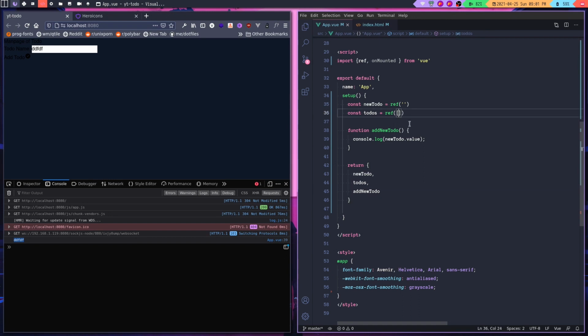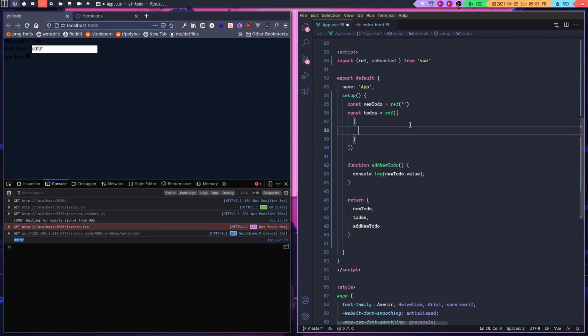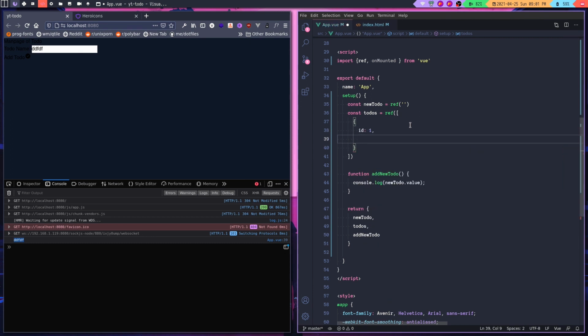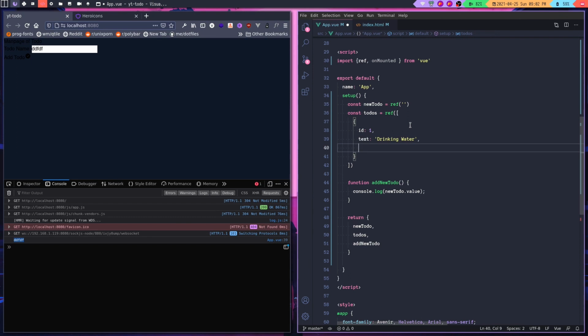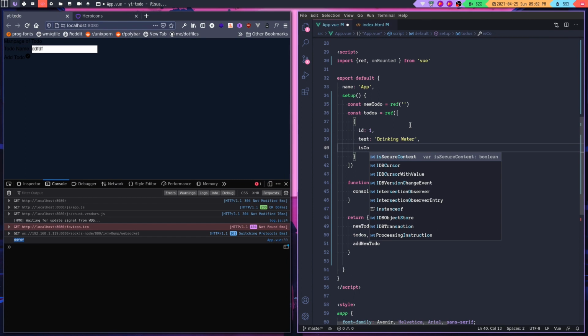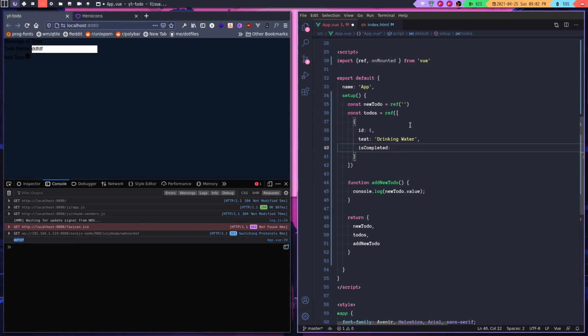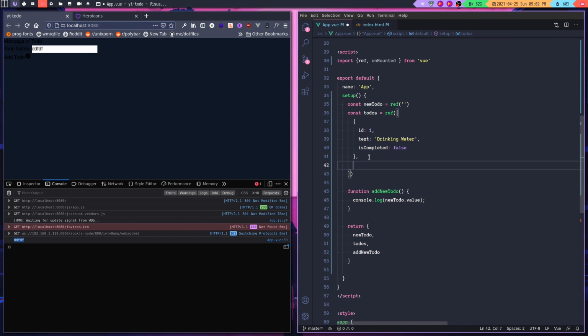Now each to-do is going to be an object. Let me show you which kind of object it will be. It will contain the ID, then it will contain the text, for example, drinking water, and then it will contain a boolean value which is going to represent the completed state. We will name it isCompleted, and provide a default value for it as false. Now what I'm going to do is copy this a number of times and render it so that we can see how it is going to look.